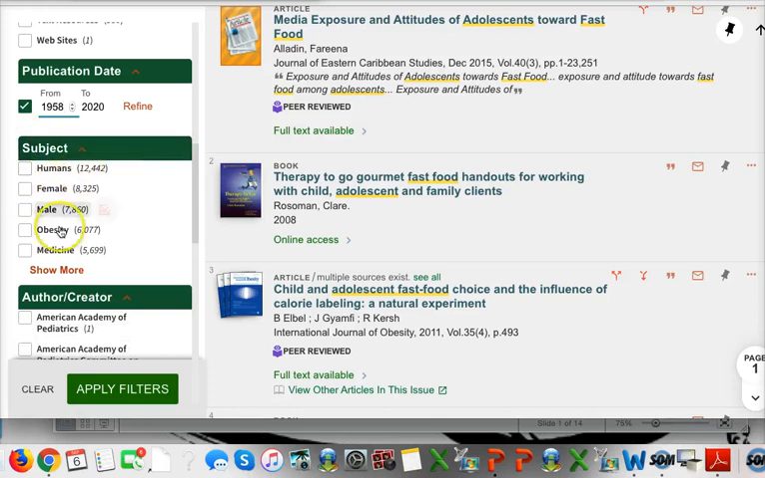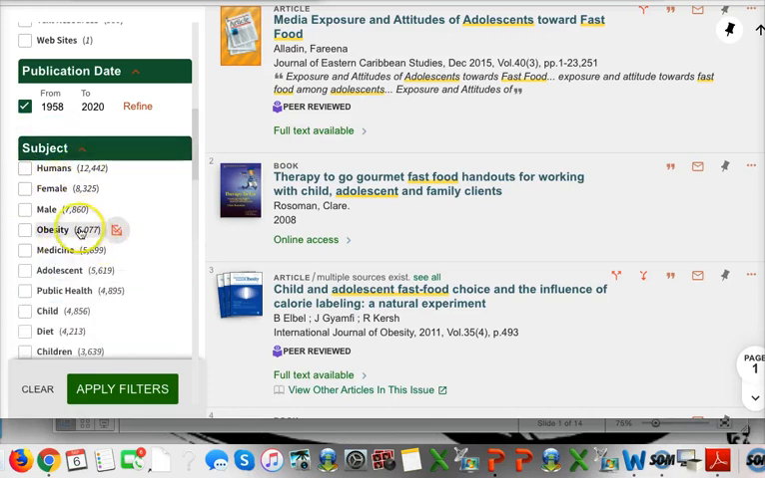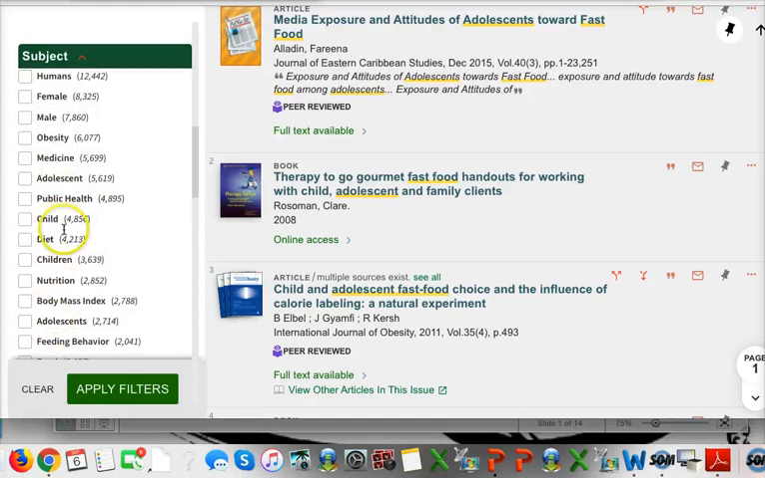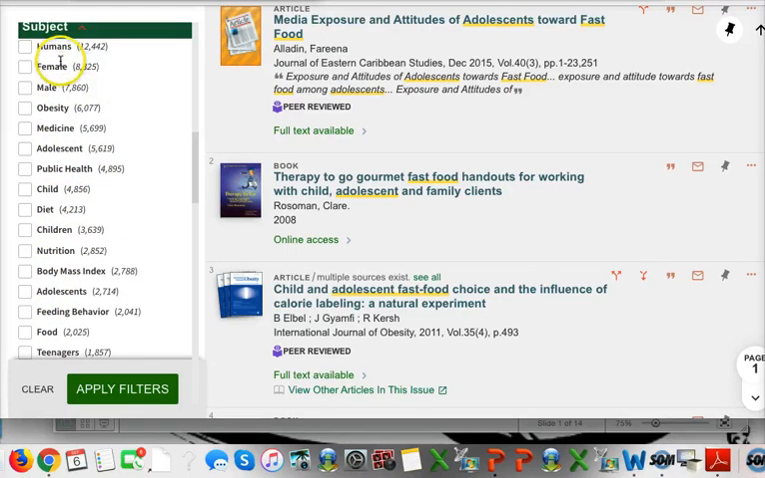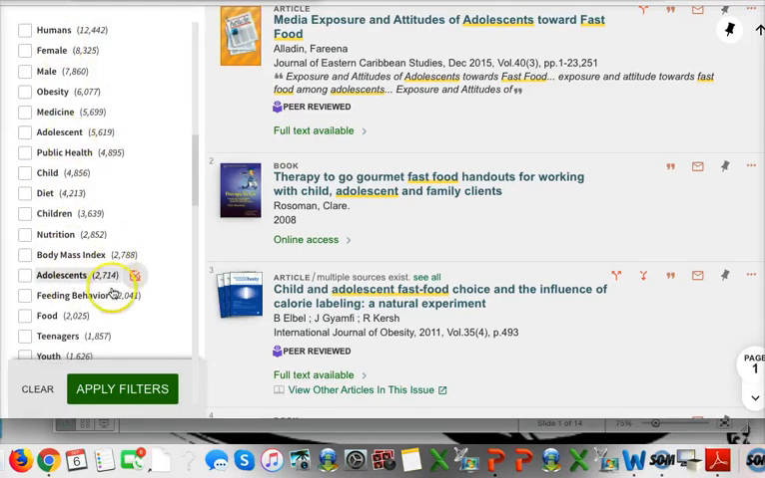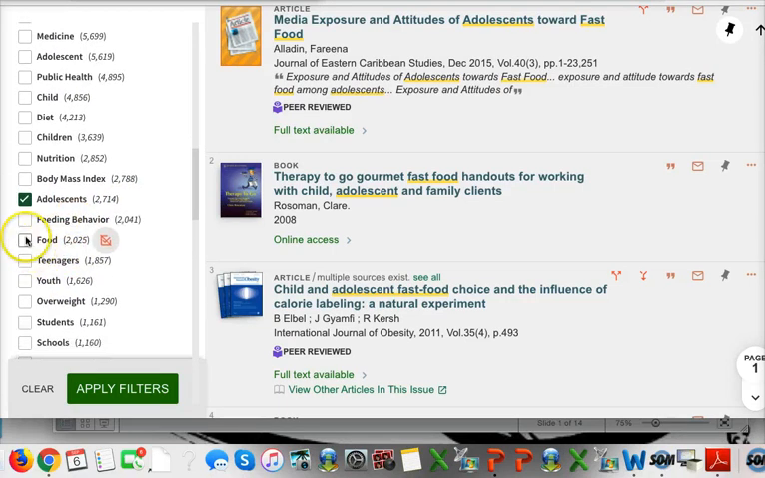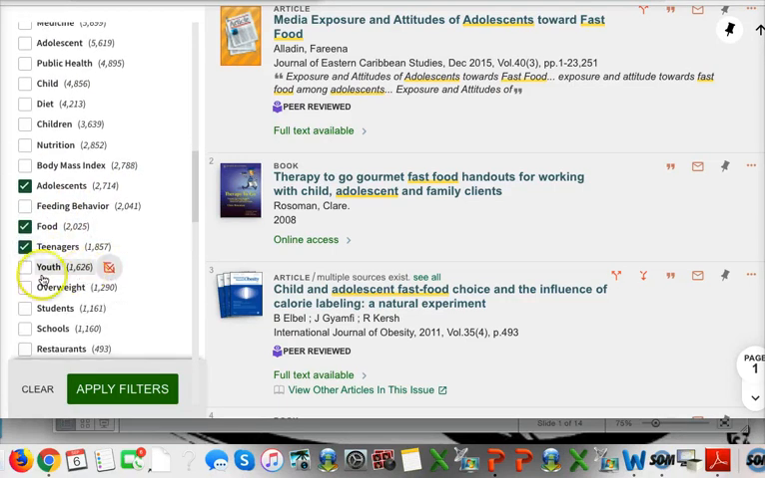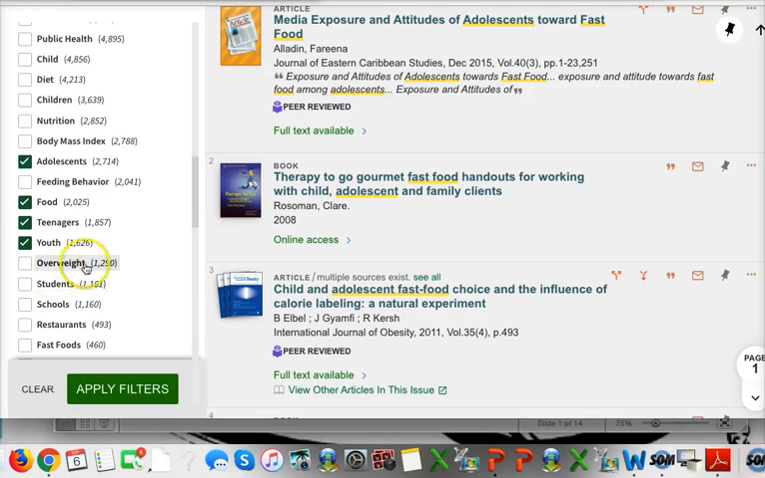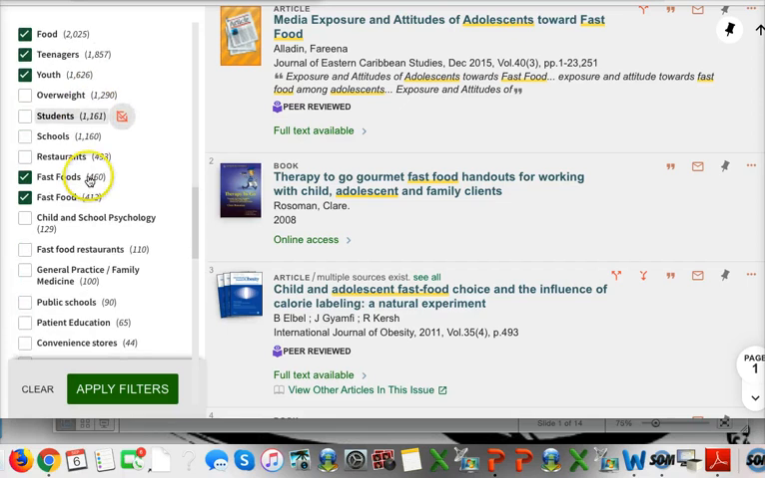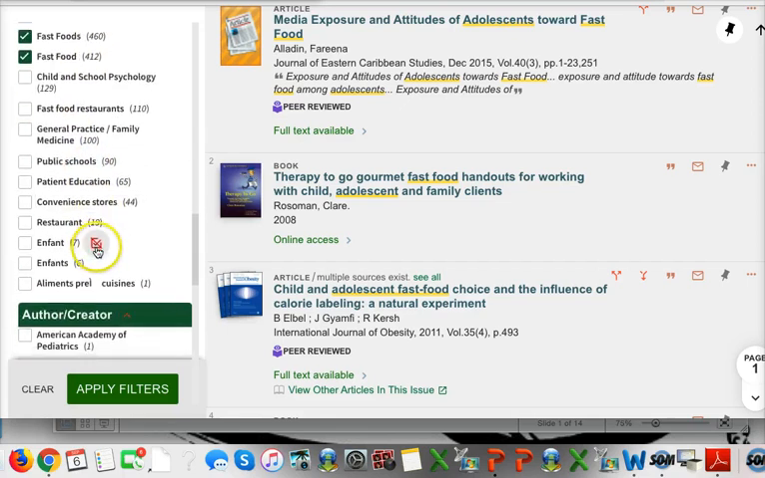You also have different subjects here. So this is good too because you can look at the other search or key terms that pop up with these subject searches. So yes, we like adolescence, food, anything with teenagers, youth, fast foods, fast food, sure. Any of these will be helpful.